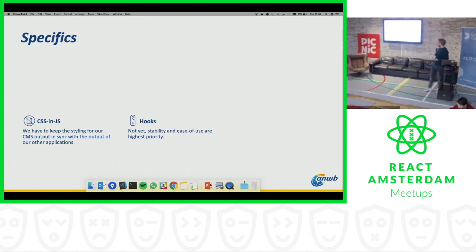Another thing, new features like hooks and other fancy additions is something that we're reluctant to try quickly, because like I said, the most important thing is that it's easy to use and that people are familiar with it. So we try to wait as long as possible with introducing new concepts.